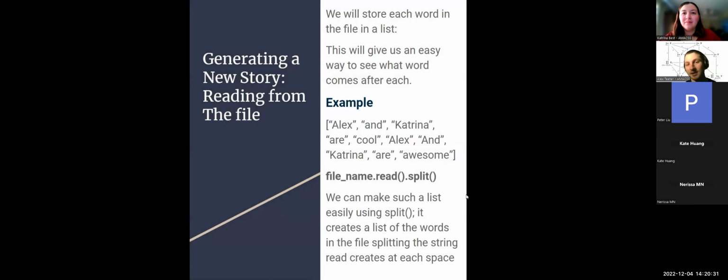Basically we'll store each word in the file in a list. This gives us a really easy way to see what word comes after each one, because remember, in a list we can just go through and do 0, 1, 2 to access the first element, the second element, the third element, and so on. This gives us a nice induced ordering on each word in our original file, so we can use that to generate the context.